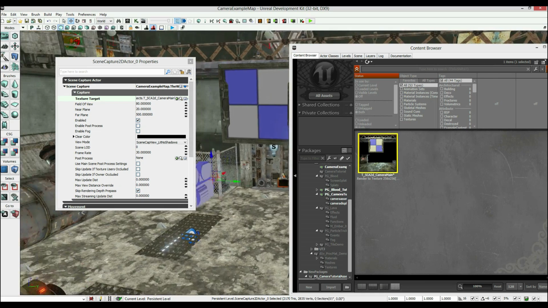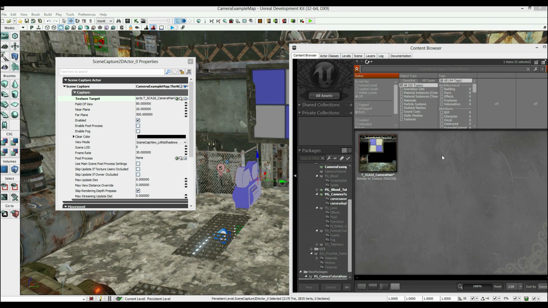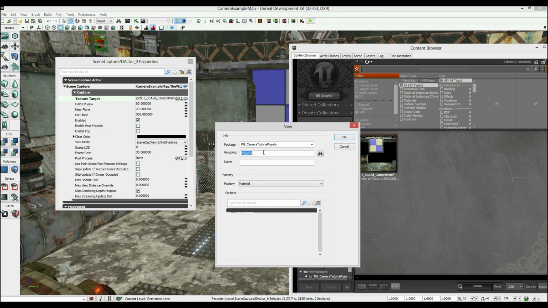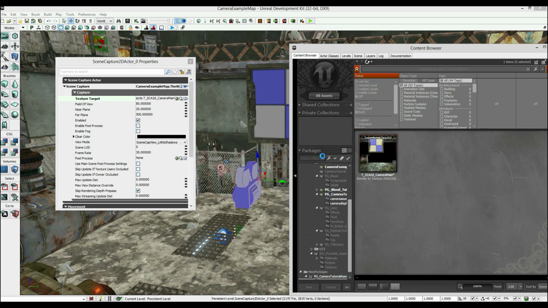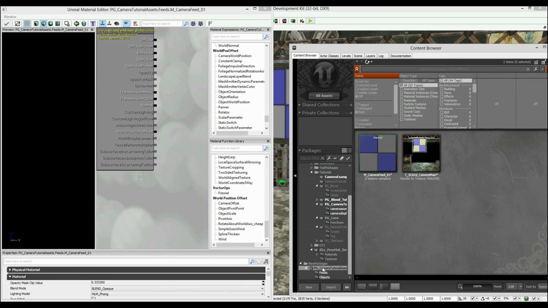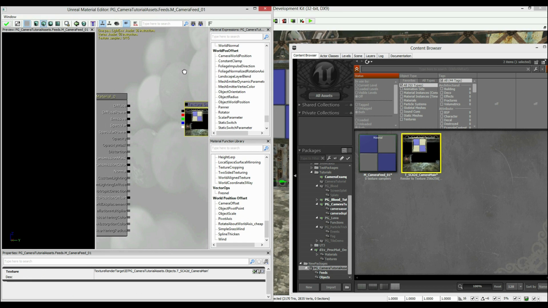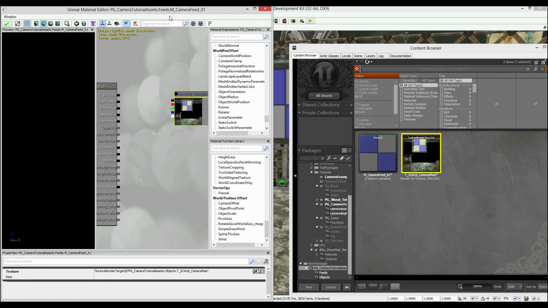So to move on, all we have to do from here is some very simple stuff. I'm just going to right click and hit new material. The group is going to be called feeds, because camera feeds. We're going to call it m_camera_feed_01. So we've got this. All I have to do from here is drag my texture render target into here. Now, if I wanted to, I could theoretically finish this off really quickly.